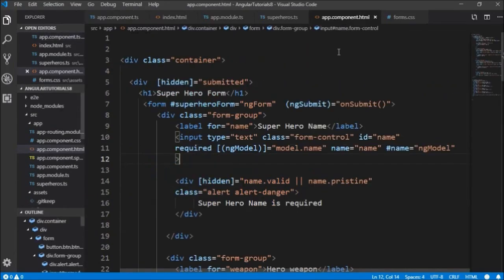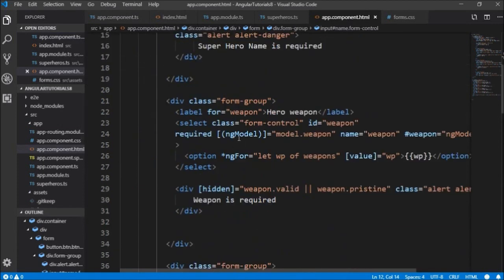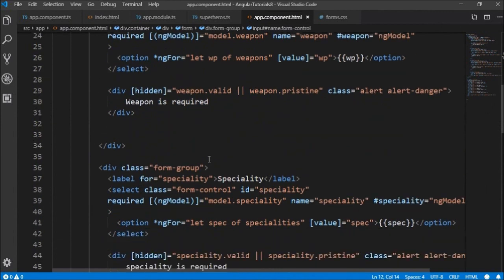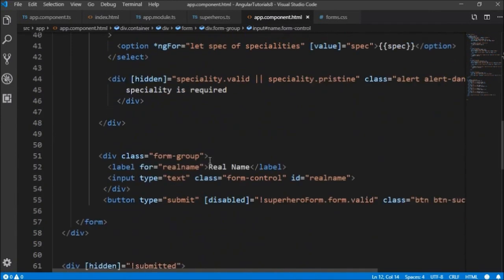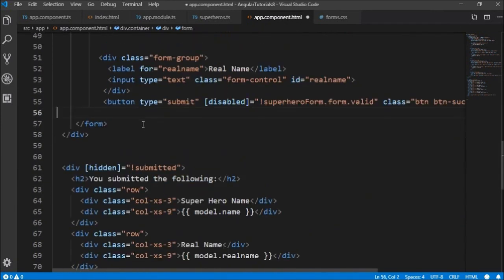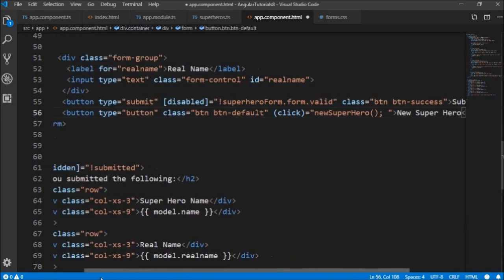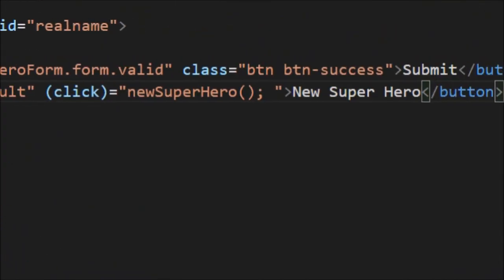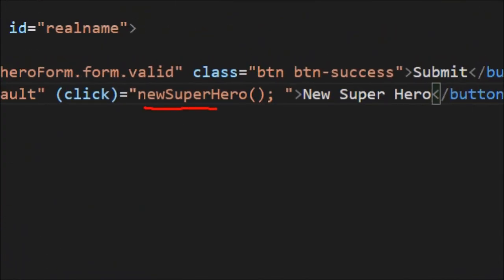In app.component.html, we'll quickly add a button for creating a new hero. This was just the edit part; now for creating a new hero. Below this submit button, I'm just going to write a button, New Superhero, and on click we are going to call a function newSuperhero.